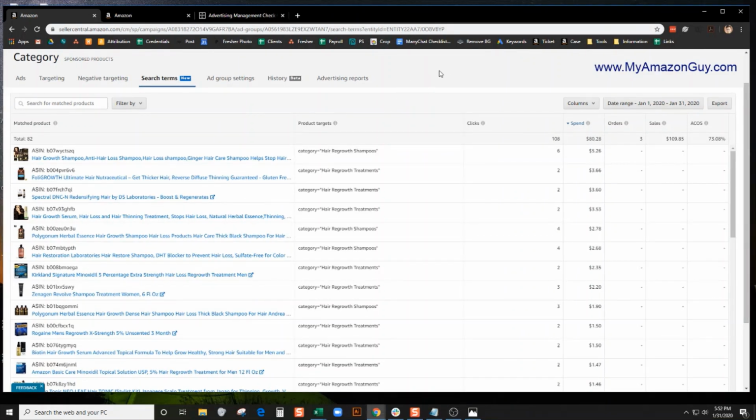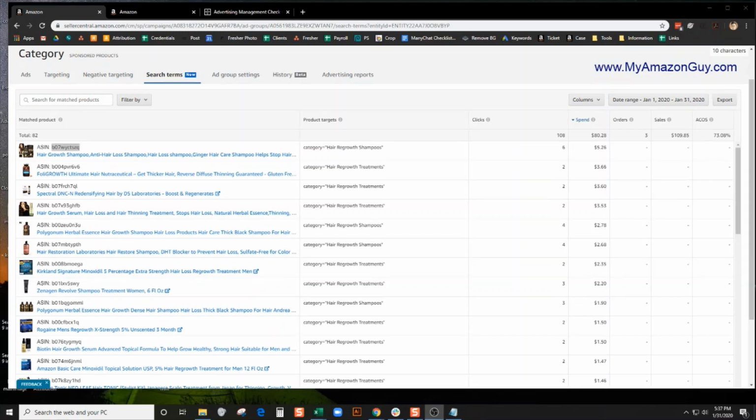So I actually wanted to share another Amazon update on the same topic. We can now negate products that you don't want to bid for. This is extremely useful when you're targeting product categories. So this list right here, we are actually targeting the product category for hair regrowth shampoos.